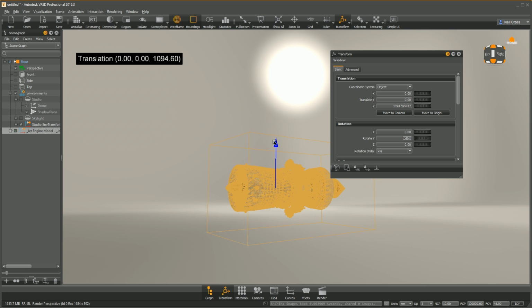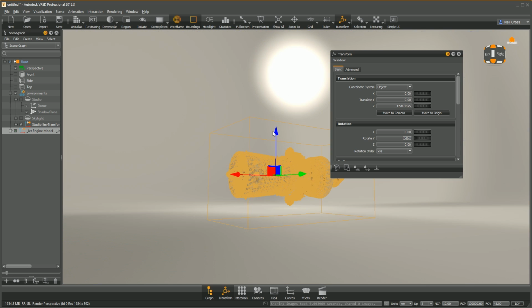And it's just kind of trial and error at this point as to when it's on the ground. It's not an exact science, VRED. It's not a build application. It's visualization, so everything is to a certain degree approximate.